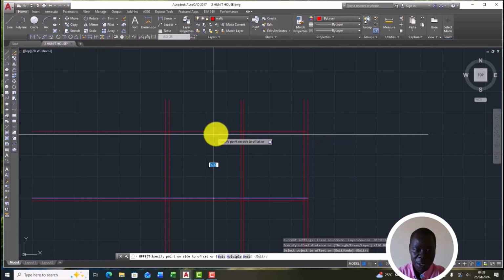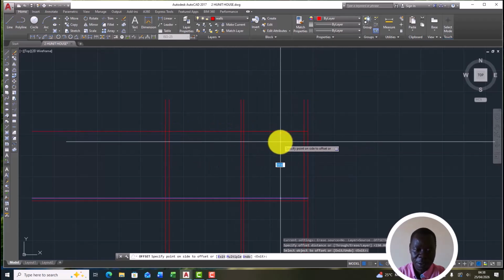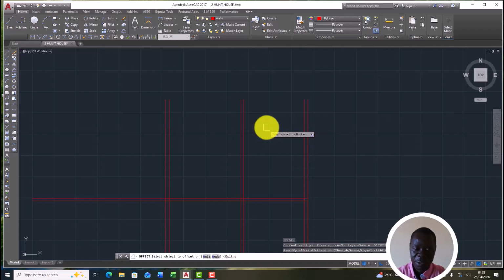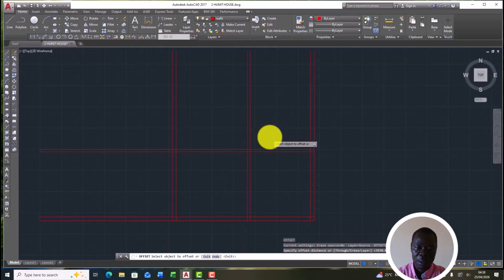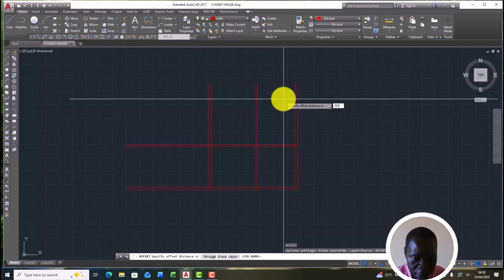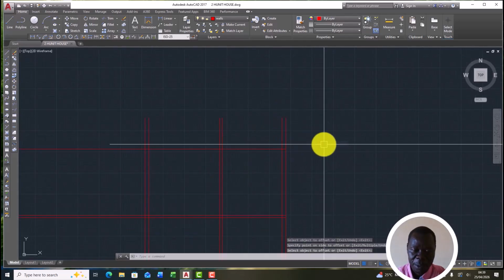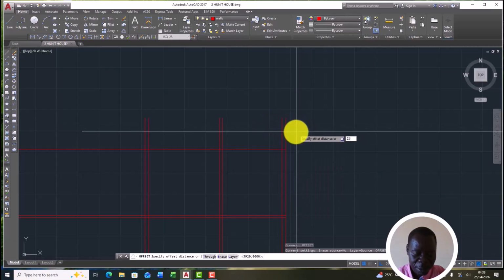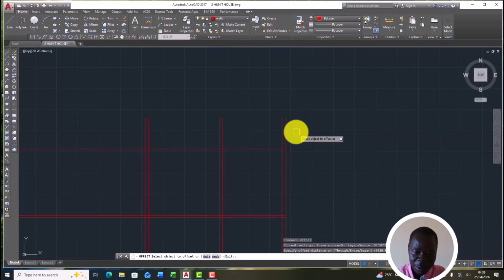We know that the external wall here is 230, so we can type O, and we type the offset distance 230. We press N. So we are supposed to offset this. Offset this time. Press Enter. Then you offset the thickness of the wall.